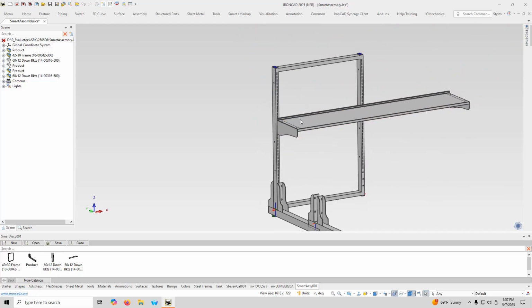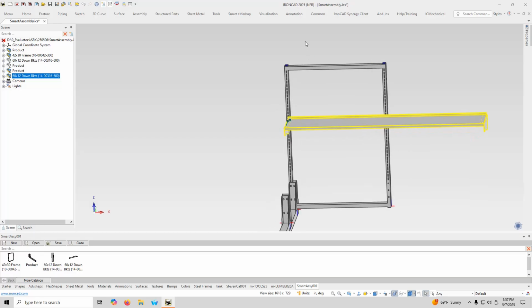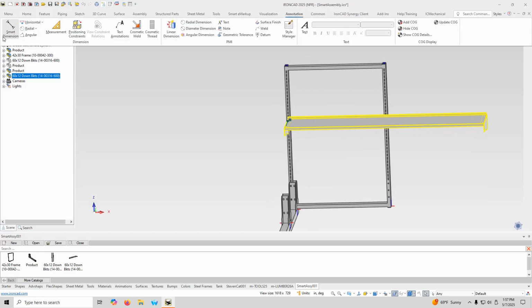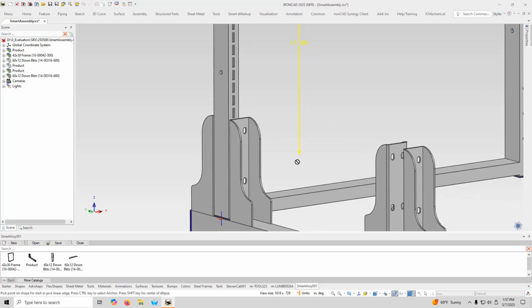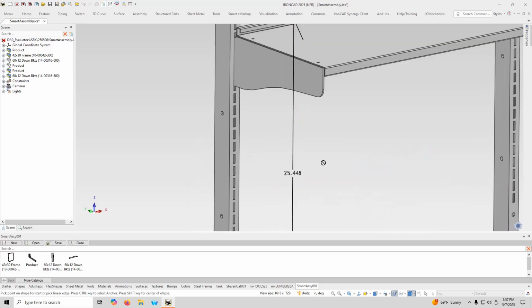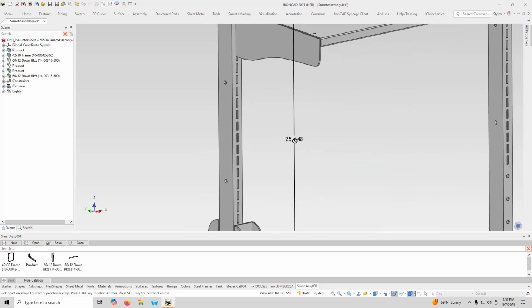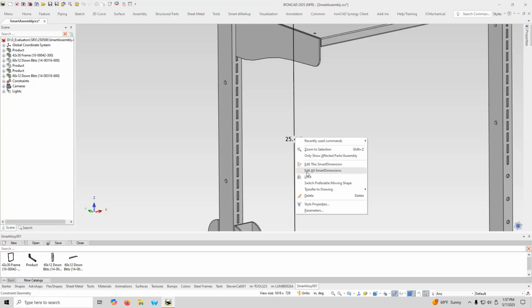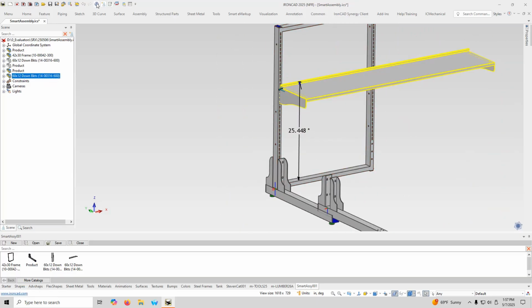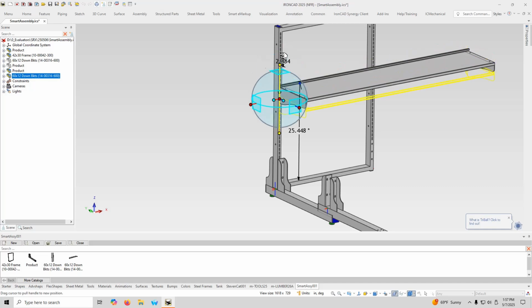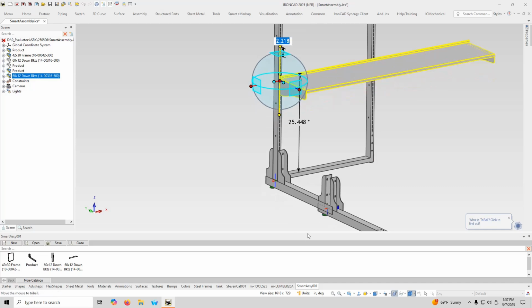Another way to do it is putting a smart dimension on here. Let's say you want it from this top face to the top face of that, which is some weird number, but it doesn't matter. Lock it. So now you won't be able to move this with the triad because it's locked. It moves everything around it.